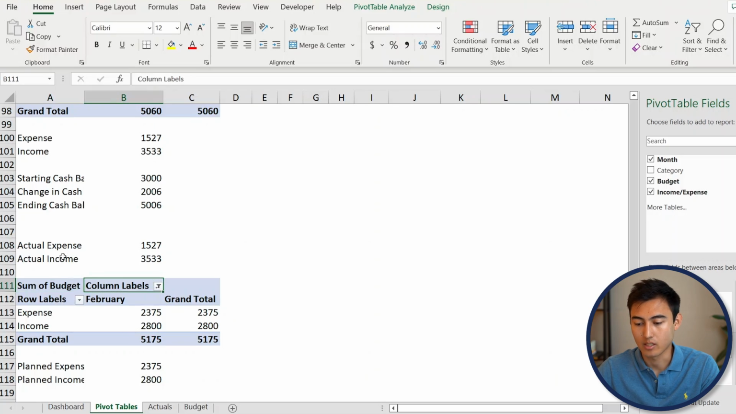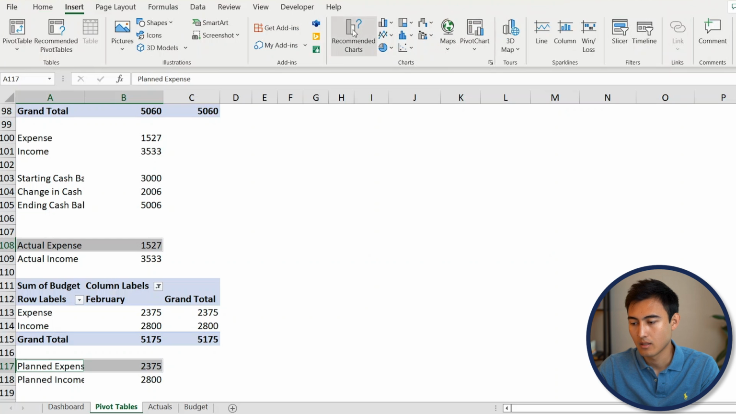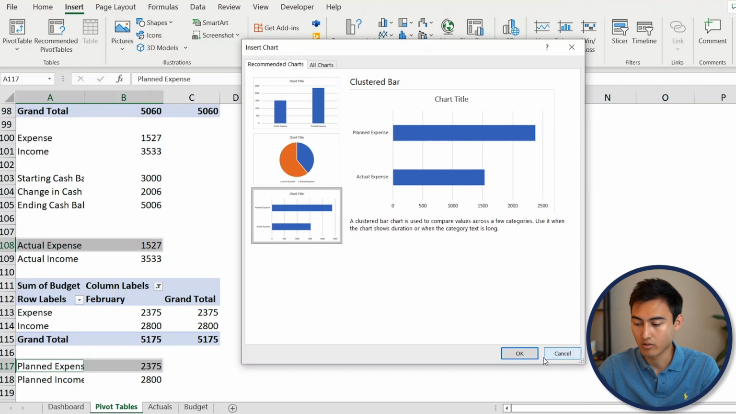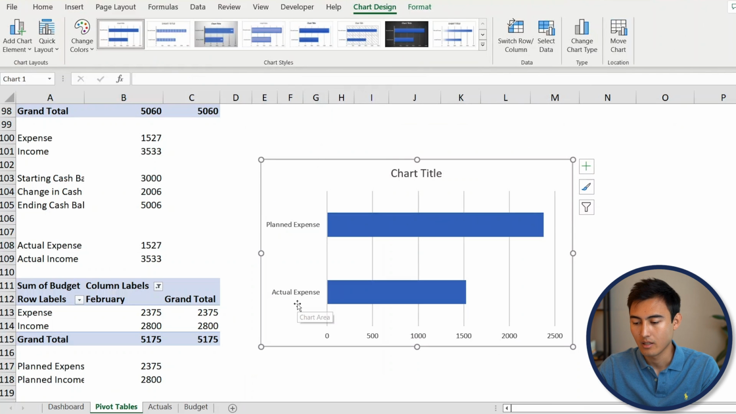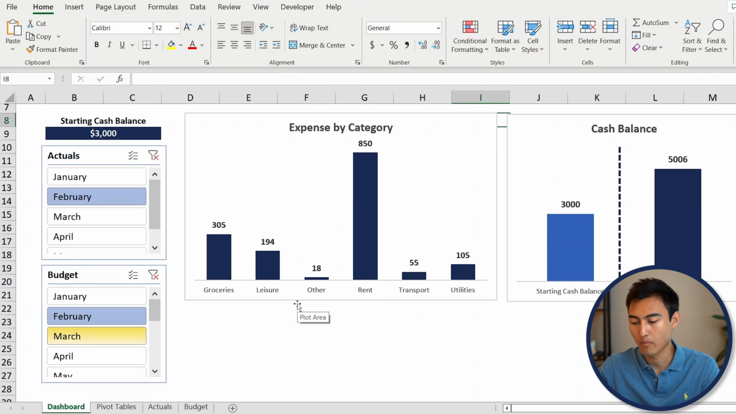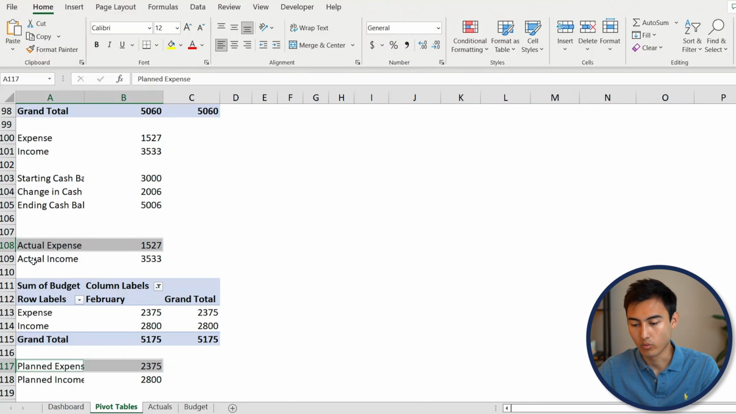Now that we have the data, let's go ahead and create the chart for it. So go under actual expense, we'll select these two, and same thing over with planned expense right over here. We'll select them and go under the insert, go to recommended charts, and we want it to be on this horizontal way, so hit OK there. And go to control X, then control page down, and we'll paste that one, say right over here. And same thing over with the income side.